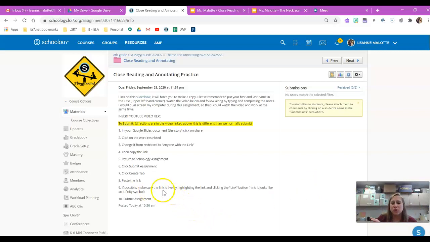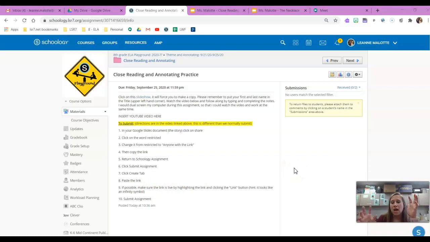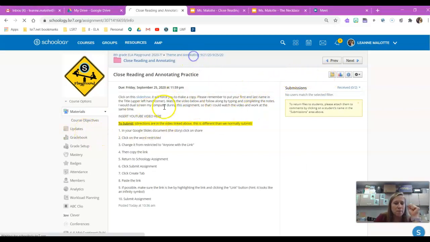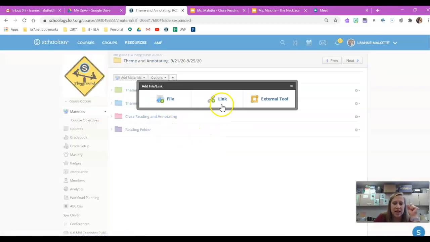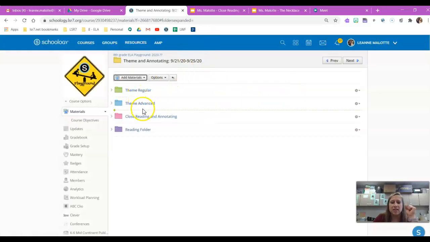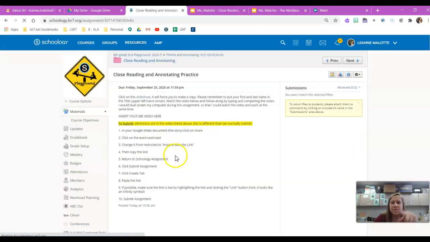If possible, try to make sure that the link is live, which means it's clickable, by going in and clicking the link button. It looks like an infinity symbol. So let me see if I can give you an example of the link button. So the link button looks like this. It looks like an infinity symbol. And that would be in that assignment for you, to paste that as a link in the Create tab, okay? And then hit Submit when you're done.